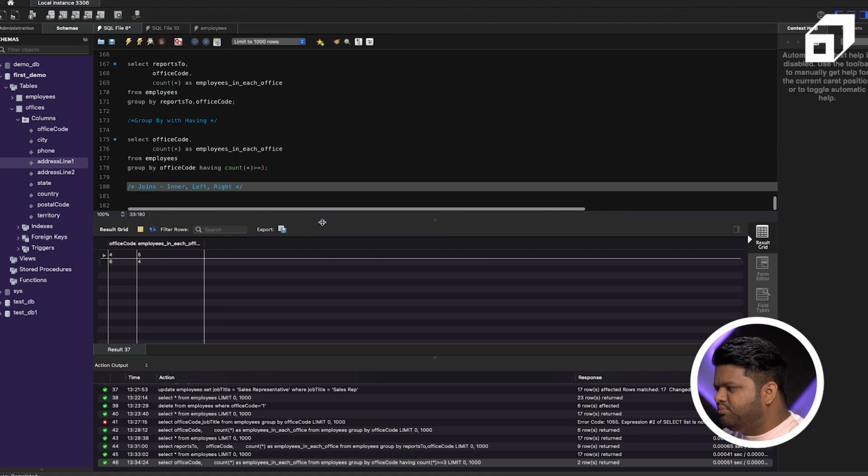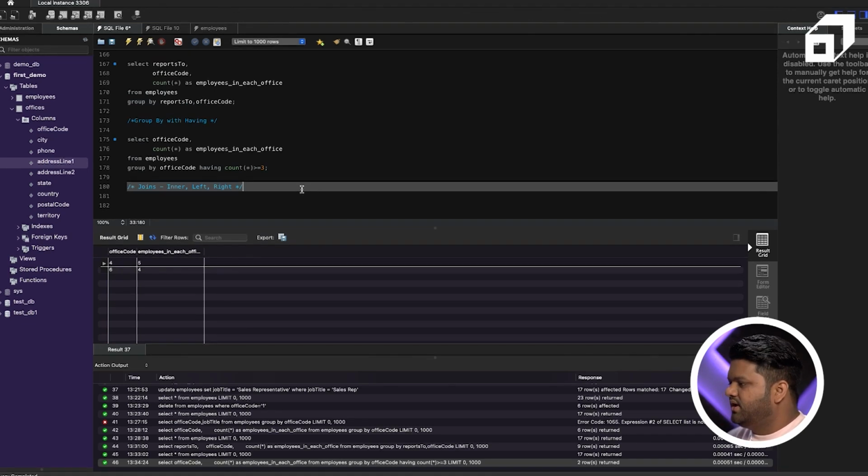and there are different types of joins available. The most important ones are inner join, left join, right join, and also full outer join. One by one, first I will explain how inner join works.